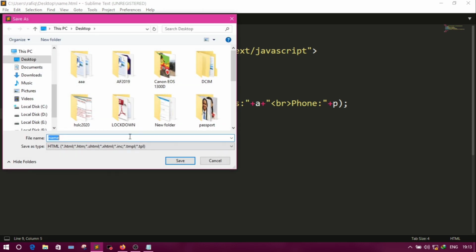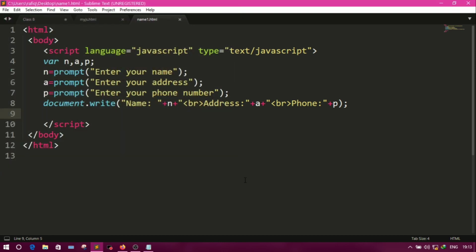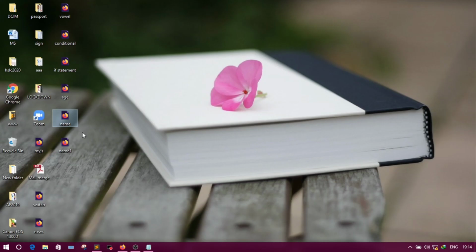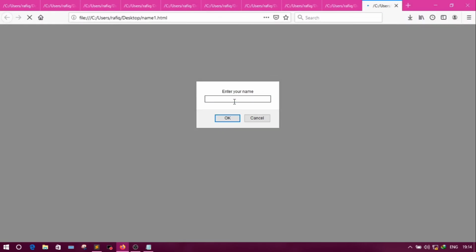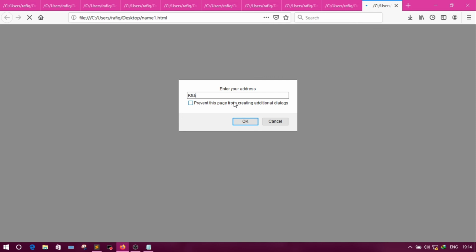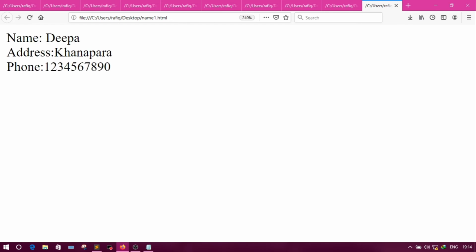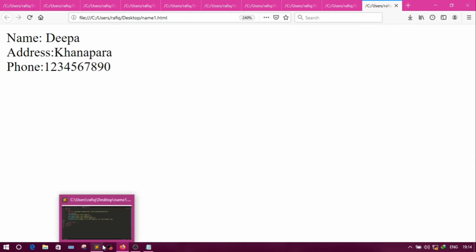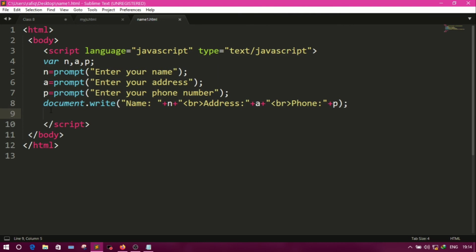Name 1. Go to desktop. Open the file. Enter name: Deepa. Address: Khanapara. Phone number: 12345678990. Here the output is the same, but as you are students, if you write everything in one line only, you might make mistakes. So it's better to write 3 lines for that.